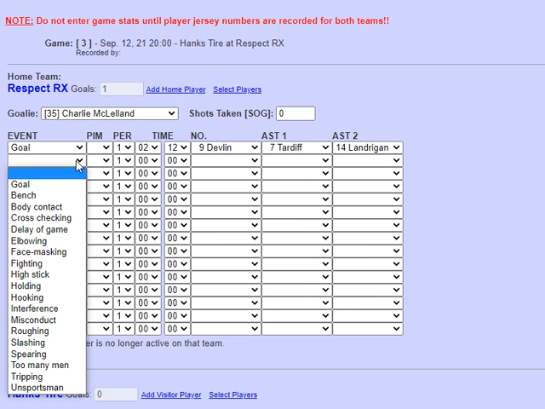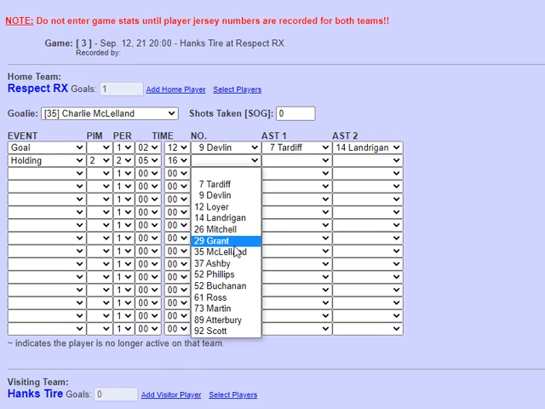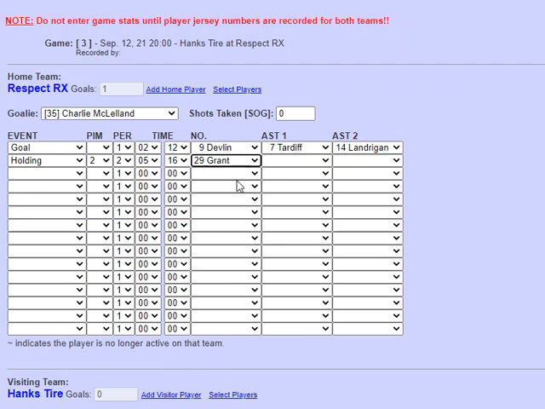In the case of a penalty, we would select the penalty from the list, and we would select the amount of time that person served their penalty, what period it happened in, and then the time of the penalty, as well as the player that caused the penalty.